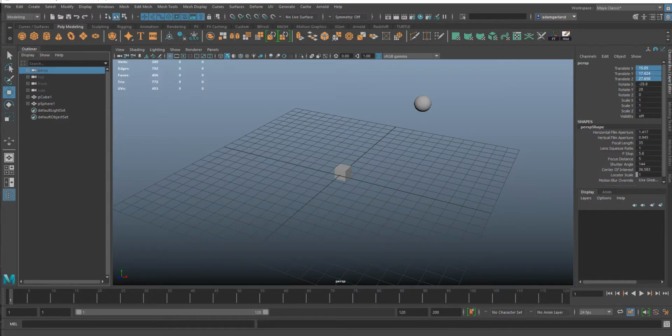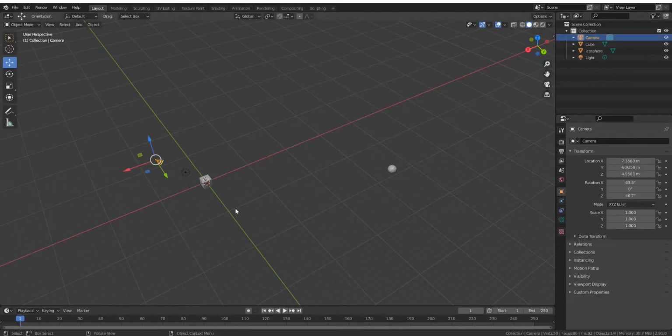But if we go into Blender and we take a look at the camera, you'll notice the camera is in the viewport. We're not actually using that camera, so zeroing it out and doing that stuff is not going to reset our view in any kind of way. So that's another unique difference here.